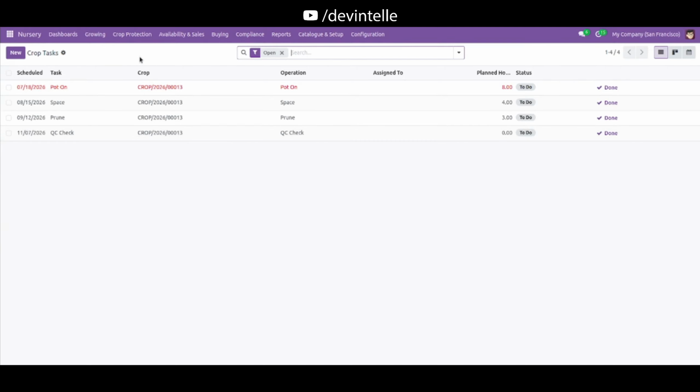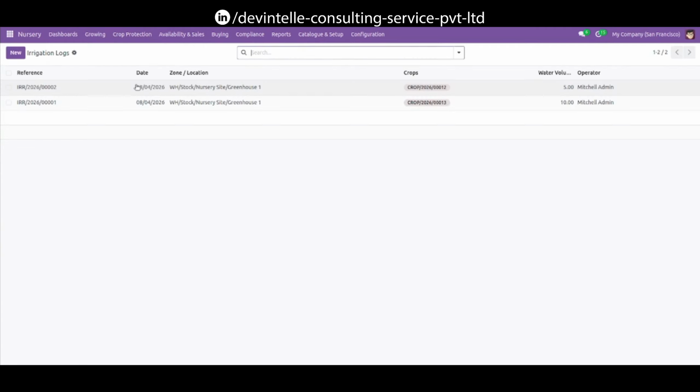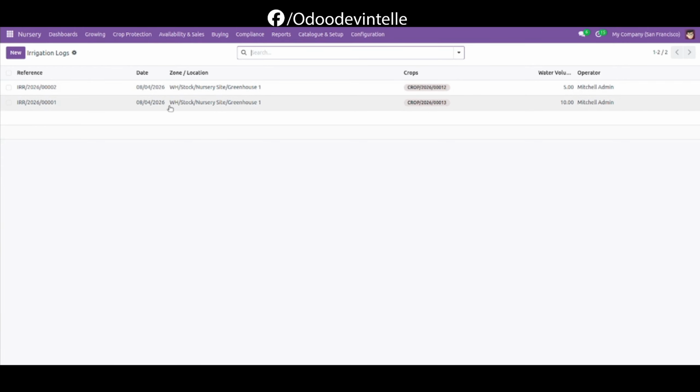Now next is watering logs. So it's a daily irrigation tracking. So watering logs keep a direct record for the irrigation. For instance, logging that 10 liters of water were given to greenhouse 1 on August 4th ensures your crops stay hydrated without overwatering.